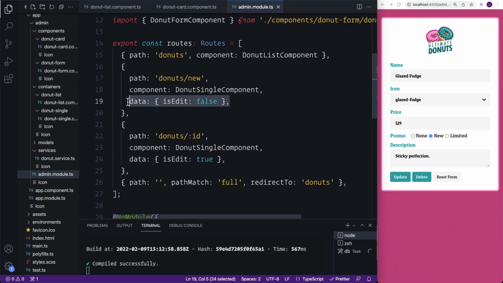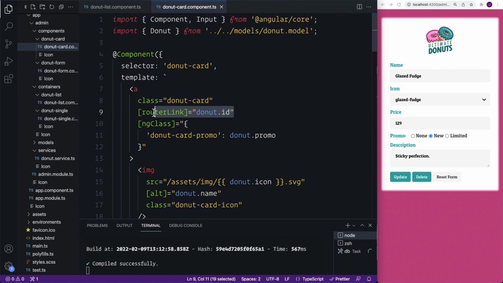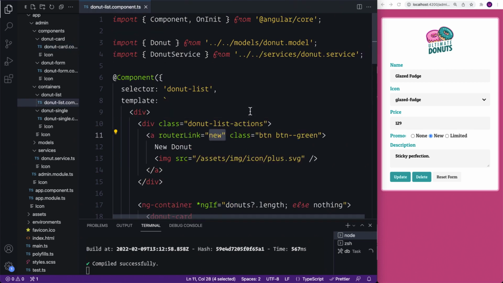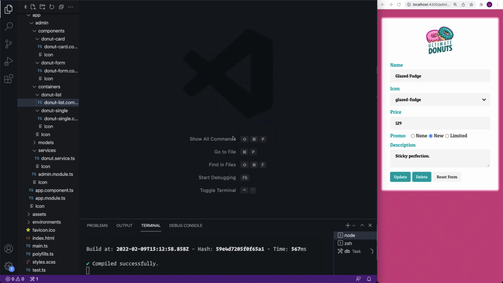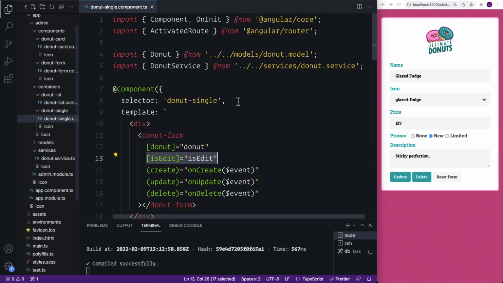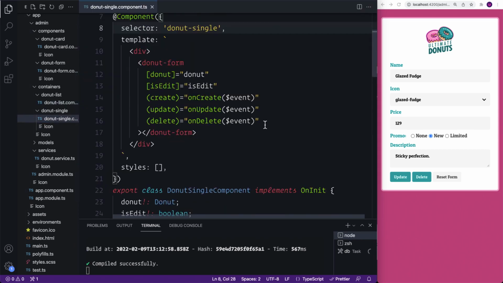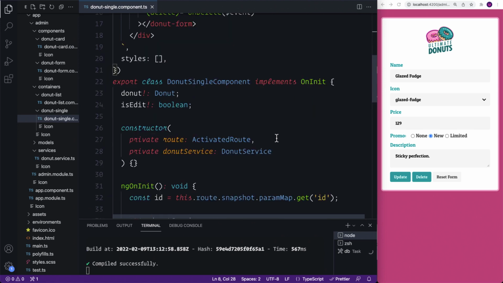So in the last lesson, we hooked up our data property, and so far we've been relying on things such as redirects and also the router link directive to allow us to navigate around our application. So what we're going to do in this lesson is jump into our donut single smart container and start to provide some more router functionality.